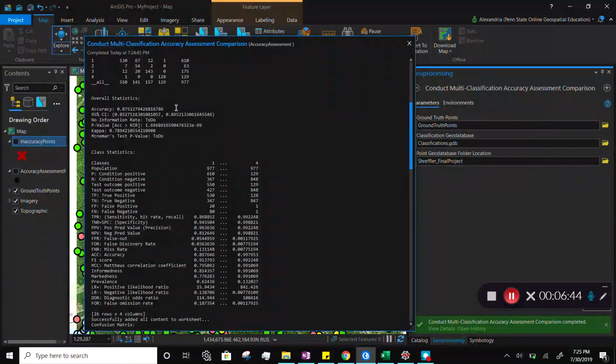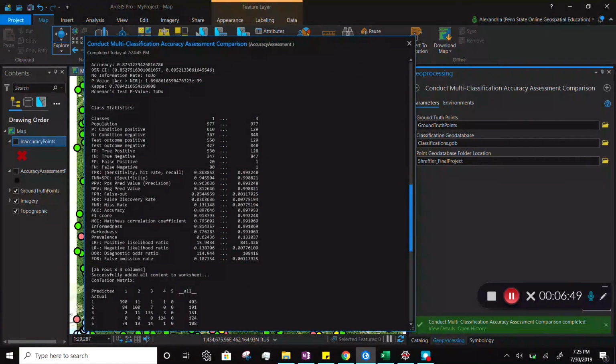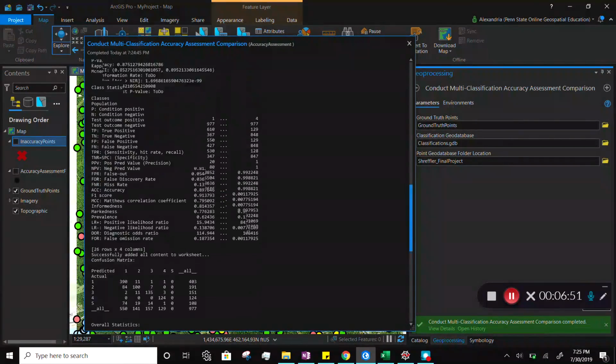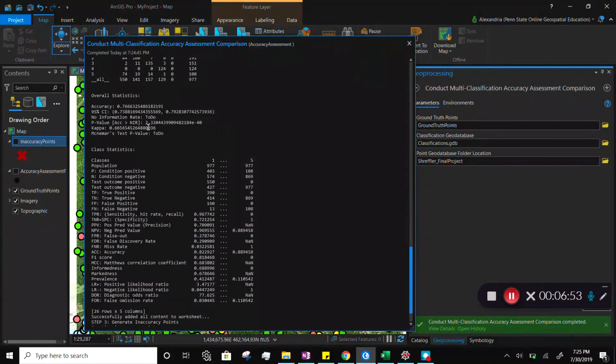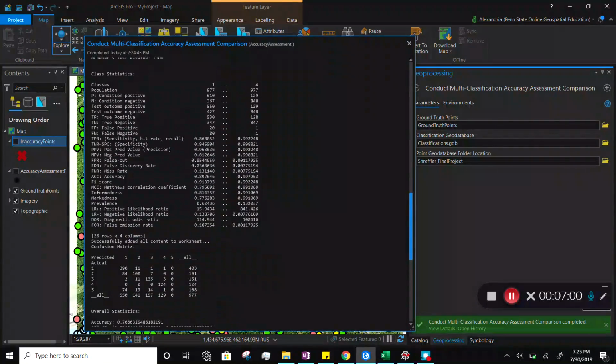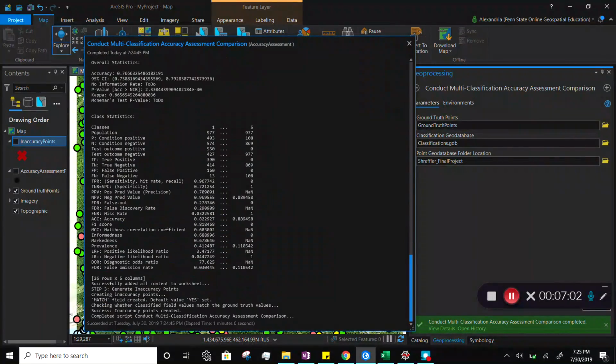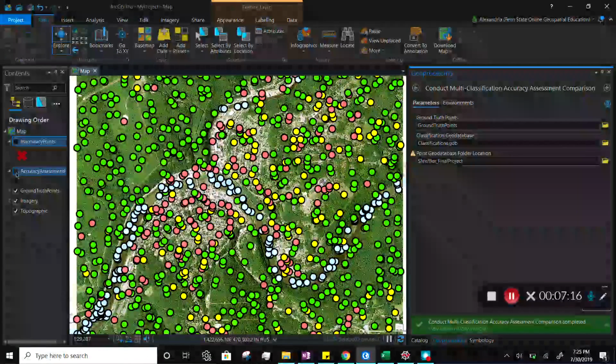This one is 88%, and this one is, well, that's a copy, just to test whether or not it works with 3. And then 77% is the one for the pixel based. So you can see that step 3 is to generate the inaccuracy points, and it gives you the nice little information there. So I'm going to show you what the output actually looks like.